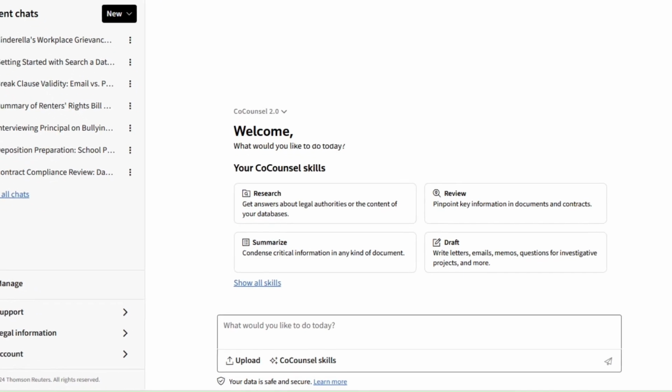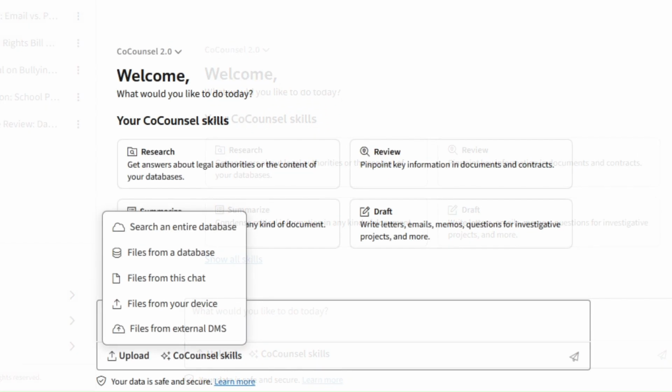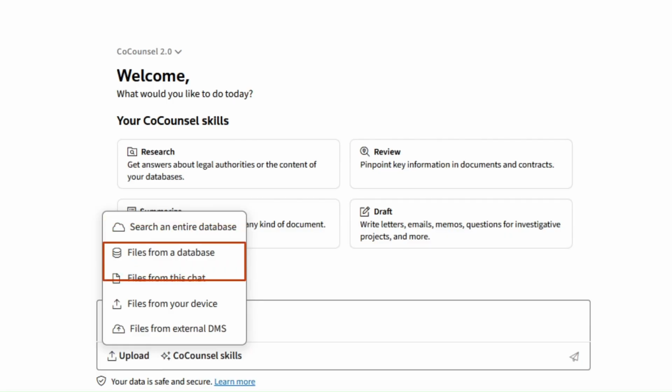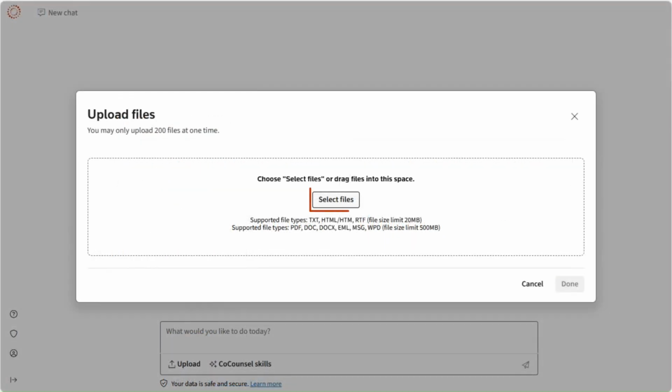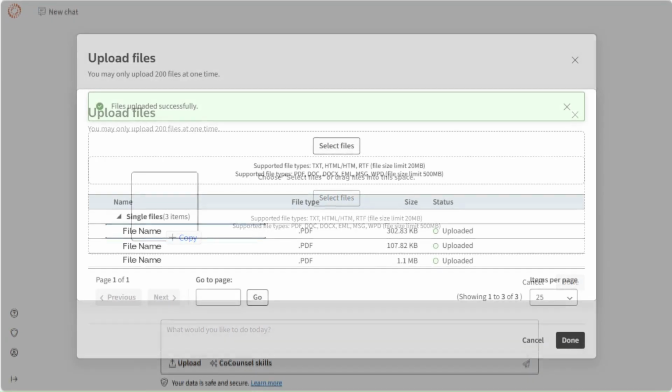To begin, navigate to the bottom of the chat and select the Upload button. You may select files from a database, files previously added to the chat, files from your device, or files from an external DMS. In this case, we will upload files from the device. Select or drag and drop the desired documents. Documents will show on the screen.